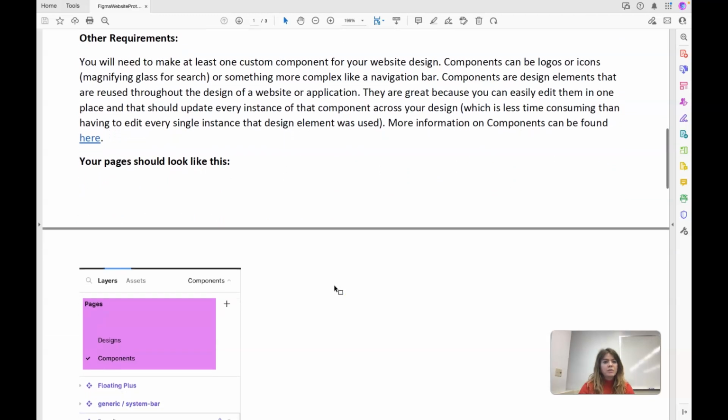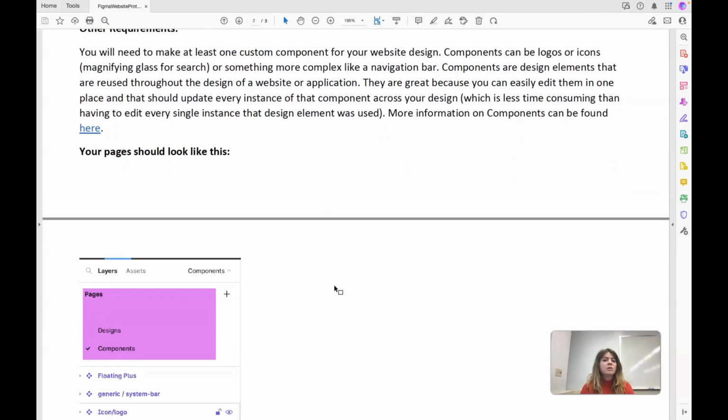Other requirements: at least one custom component for your website design. Components can be logos or icons, such as the magnifying glass for search, or something more complex like a navigation bar. Components are basically design elements that have been reused throughout the design of a website or application. And they're nice because you can go into that component and edit it, and it will automatically update in every instance that you've used it in across your website design.